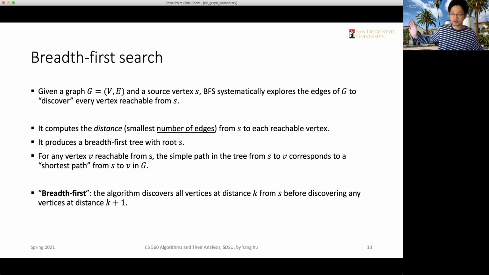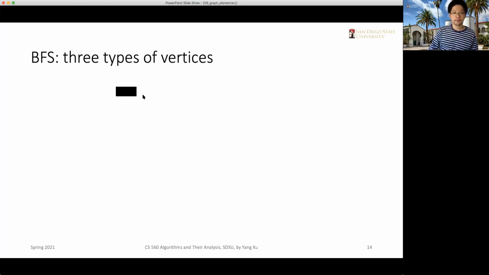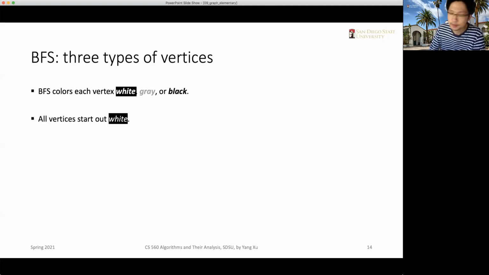We go as broad as possible. Before we go any deeper, we would make sure that we have reached all the vertices nearby first. Okay, so we'll have three types of vertices defined by this Breadthfirst algorithm, BFS, and we use three colors: the white, the gray, and the black. Okay, three kinds of vertices, and all the vertices will be initially white.